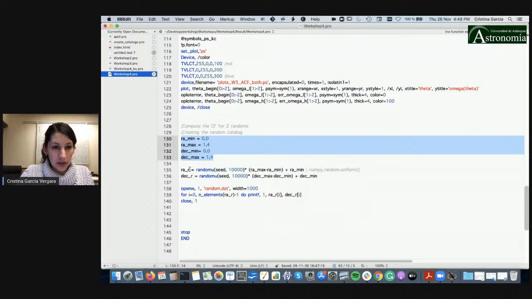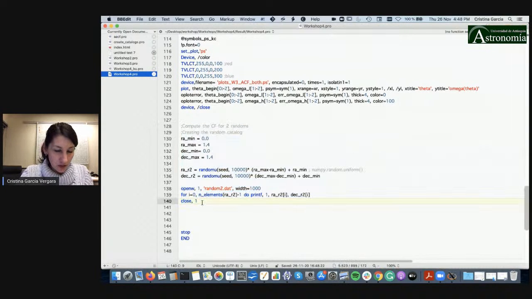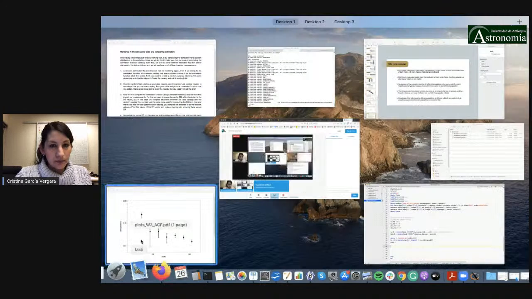I'm gonna call this R2. This is my second random catalog, and then this will be random2 dot, and I'm gonna print the new positions here. Okay, and that is all. I'm just gonna run this once at the end because otherwise it will take so long. I have my second random catalog.